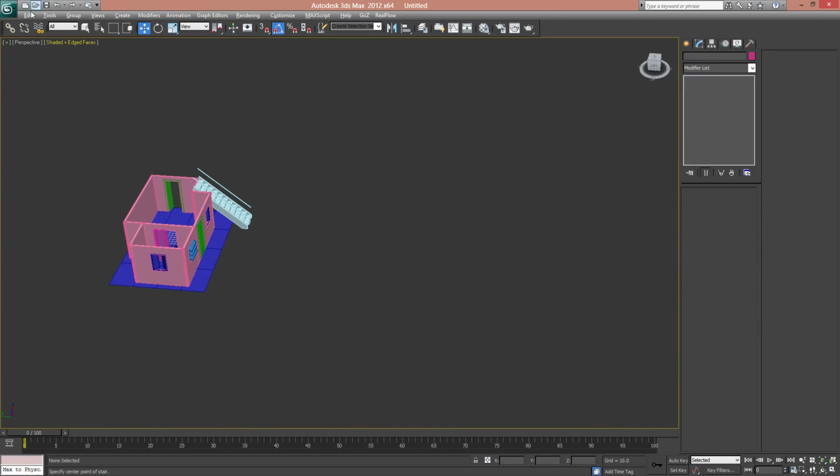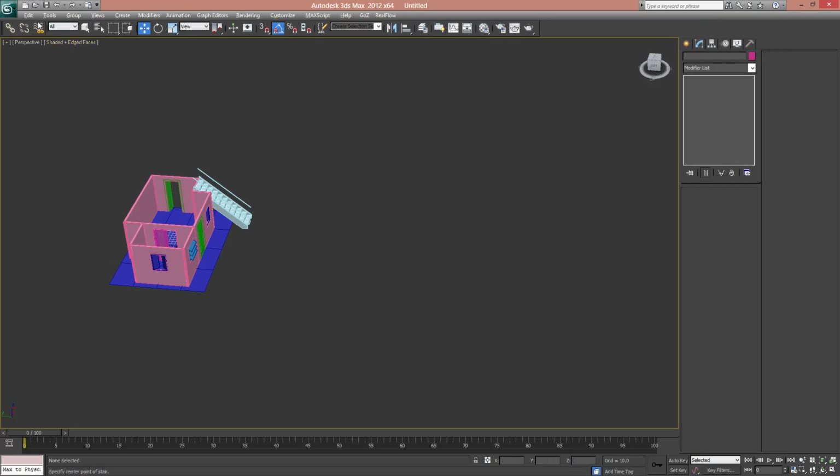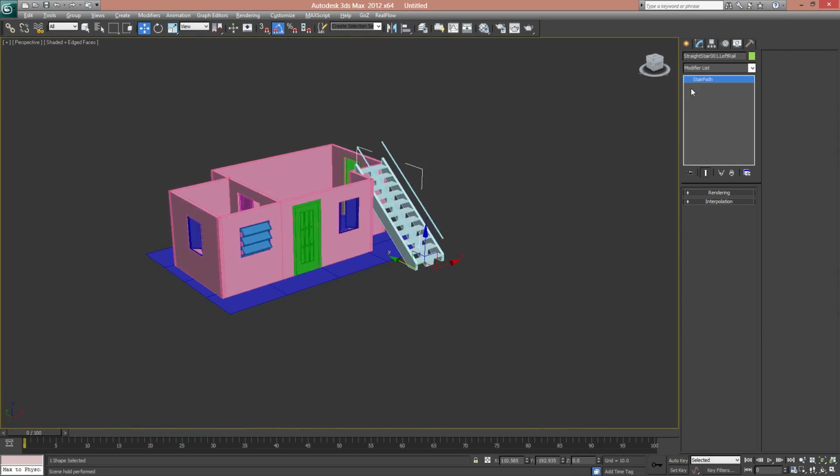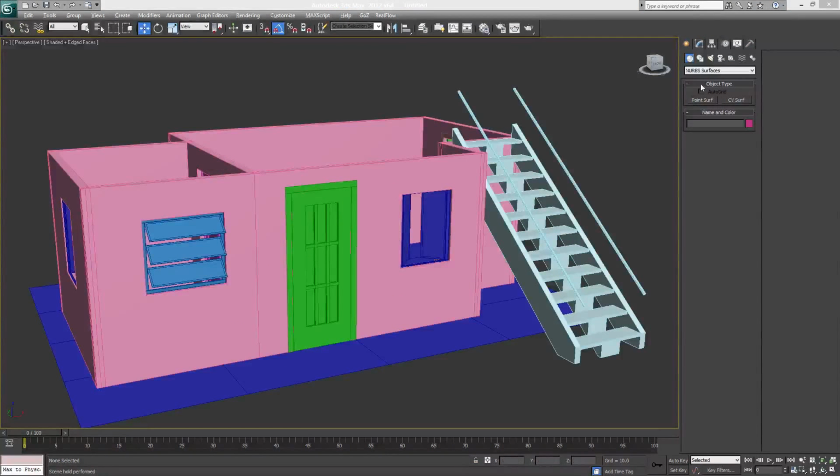Just going to get rid of these. Save that. Well, I want to save it. I want to hold it. So this is kind of how you can get started making your house. And in the next tutorial, we're going to come back and I'm going to show you the rest of the objects. Okay, so next up, we're going to go over railings.